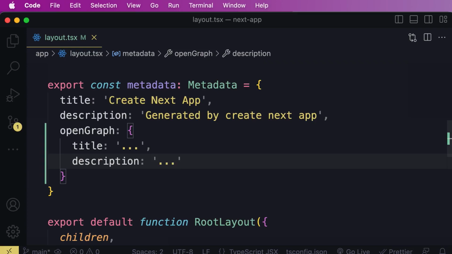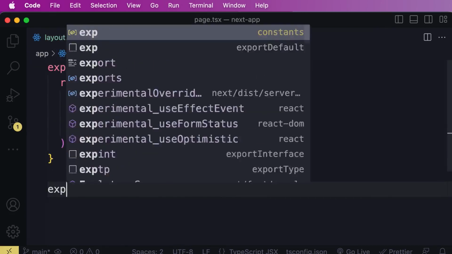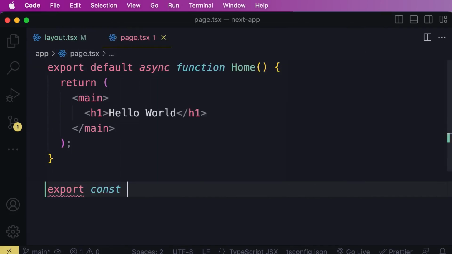So with this metadata object in our root layout, every page will have these meta tags. Now here we can set common properties like authors, category, and so on. And then we can go to individual pages and overwrite these values. For example, we can go to our homepage and export another metadata object.